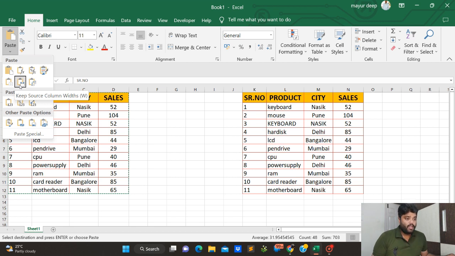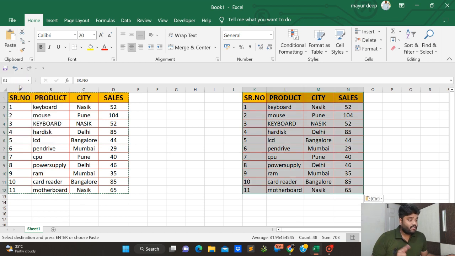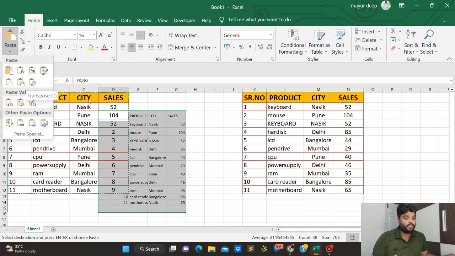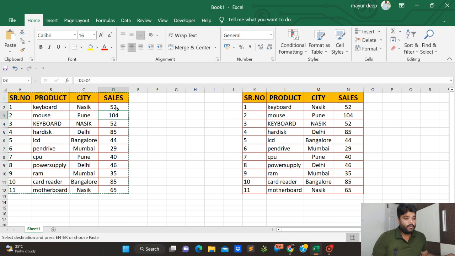Here you can see the option Keep Source Column Widths. Once I click on this, whatever column width is in the first table, I get the same in the second table which I am pasting. Once I click on this, you can see the column width is the same as in the first table. The next thing is, what are the other options of Paste Special? I will show you. Here you can see so many different options.